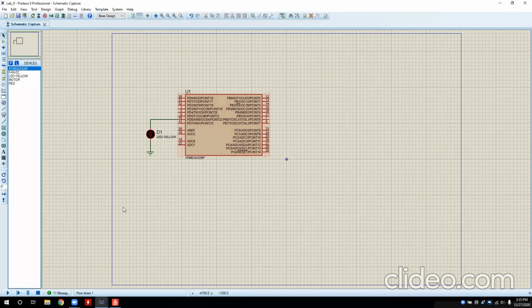Here is the Proteus simulation. Already uploaded the code here. Now you can see that the light is blinking, but the thing is that we can't see the brightness increment in Proteus. However, we can see that in the hardware. That is all from lab 9.